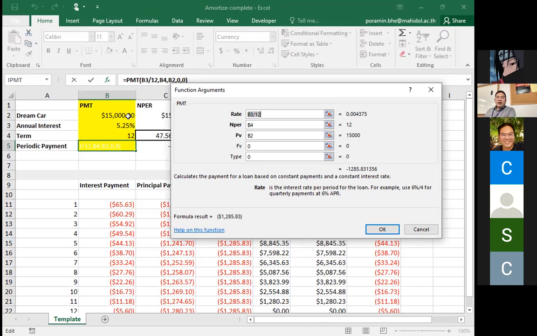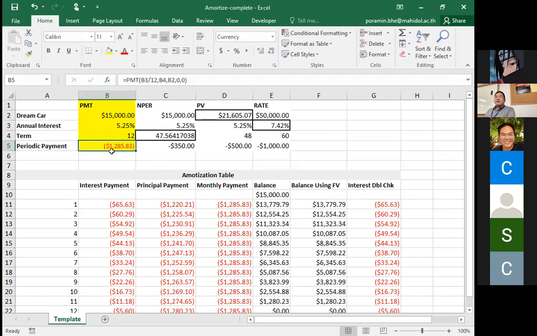So $15,000 is our loan that we borrow from the bank. That's why the PV is B2, while the FV is 0, because in the future when we finish paying off all the debts for this car, the car will belong to you. So you have to switch the PV and FV like this: PV must be the dream car 15,000, FV is 0, so that we can get negative 1,285.83 as our payments for each month.